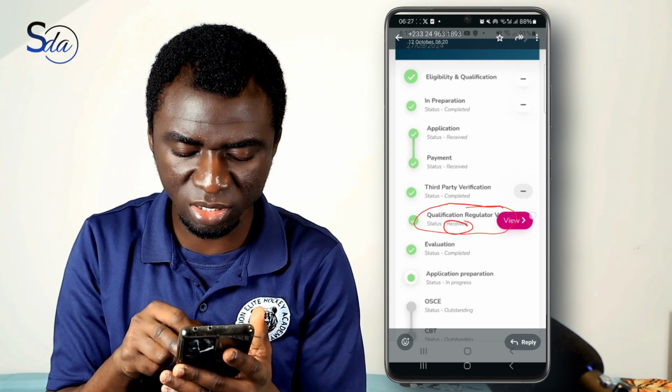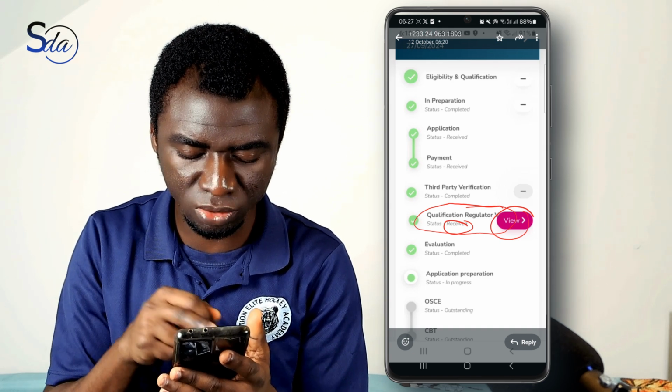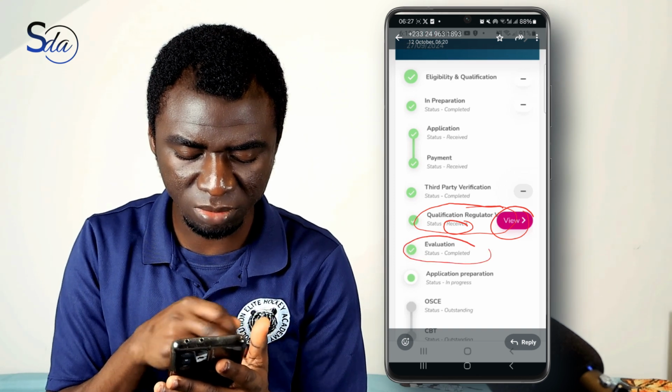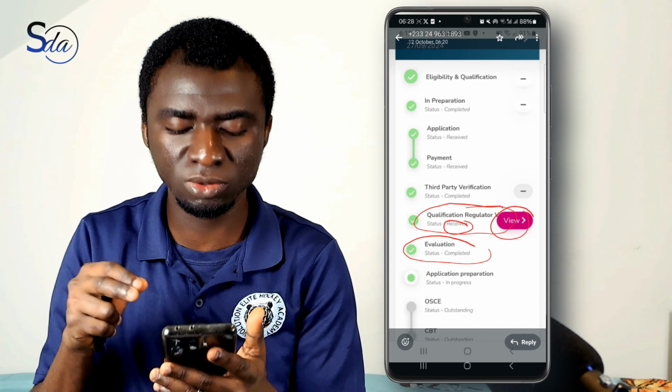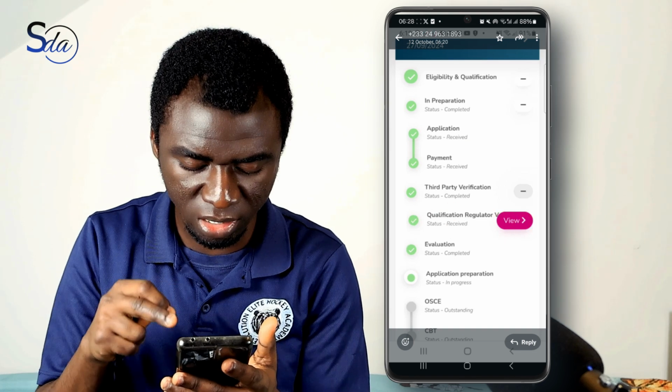So you can click on view on here to do a couple of tweaks. They also have to evaluate your application in the first stage, and if that is done, probably they will say completed. So you go on the NMC portal and you see that whatever has been completed or received is showing on here.